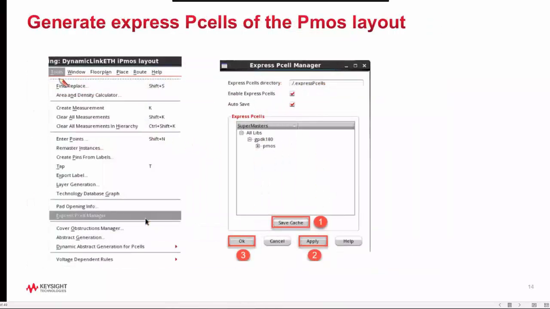And then on the Cadence schematic layout, I say Tools, Express T-cell Manager. And this one shows up. And it will pop up this PMOS. Usually you say save cache, and then you see this PMOS comes out. Okay, so that means that in this entire layout, I only have this one thing that is a T-cell, which is a PMOS. Then I say save cache, apply, OK. And after that, I have this .express T-cells directory generated right where I started Virtuoso.